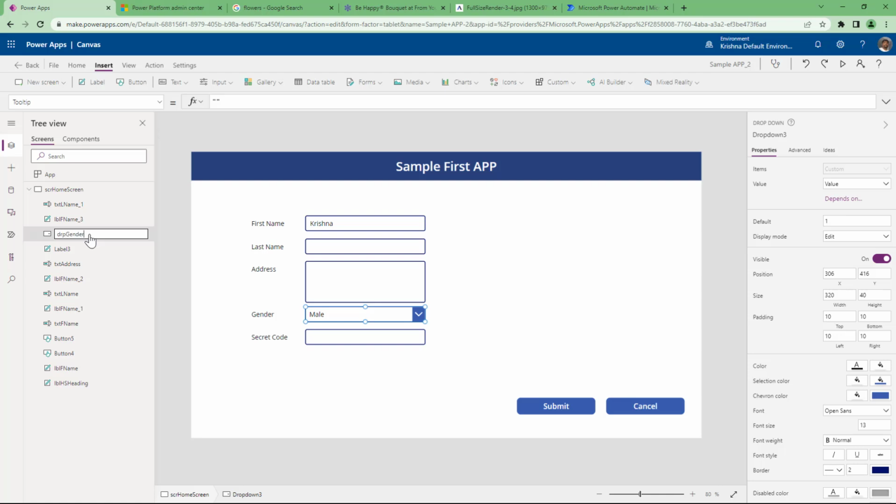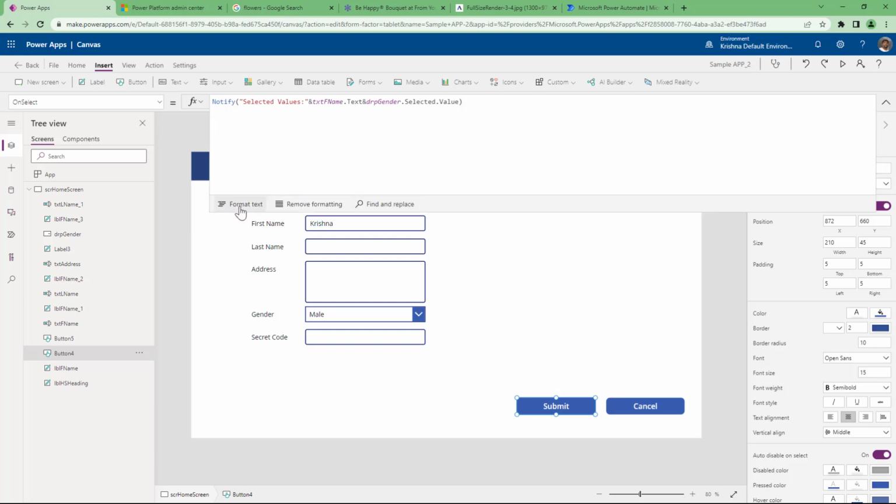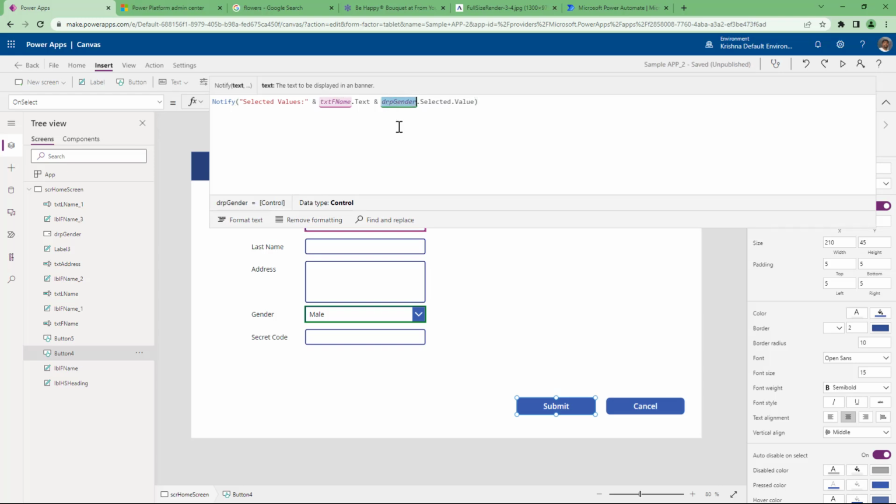gender. Okay, now the beauty with Power Apps is, I have changed the control name. When you go to the button, the formula automatically got changed, right? Just click on format text, it formats the text properly. Now if you see, I did not change the formula by coming over here. If you change the label name, Power Apps automatically replaces all the names wherever they are used as part of the screen.